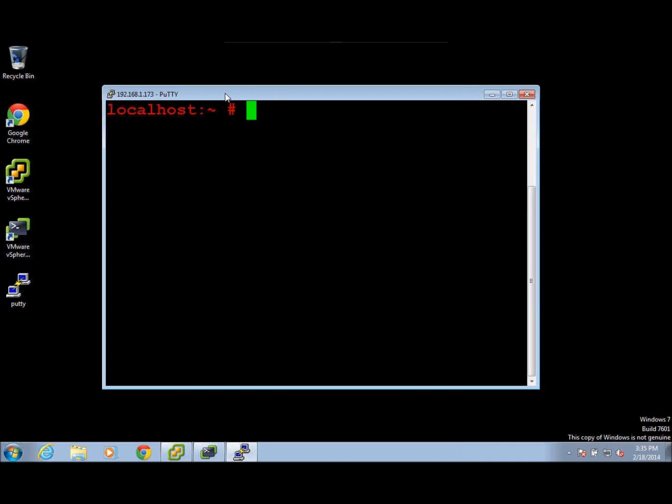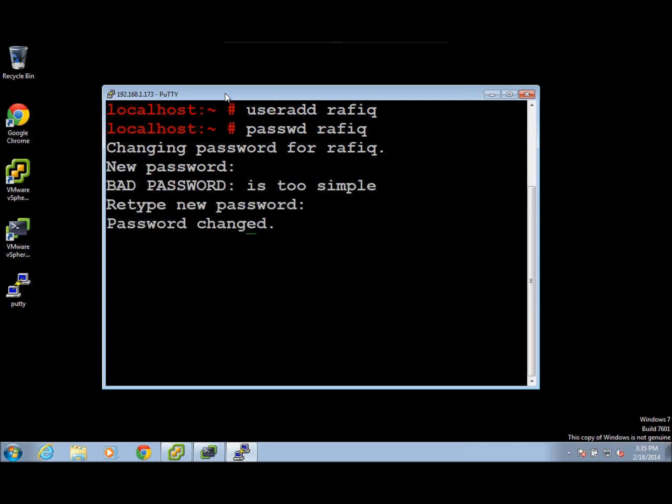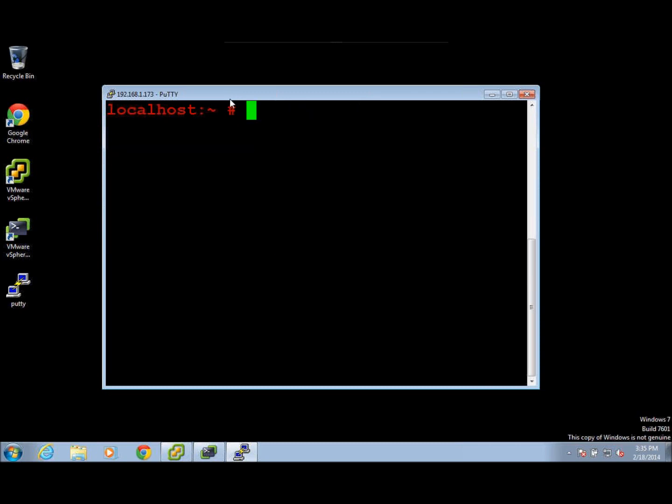In Linux and in Windows, by the way, if you're using PowerShell in Windows, if you haven't used PowerShell, you should begin using it. Because in Linux, you're able to add a user just like this. And I'm able to specify the password for the user, like so, and I can specify my password. Bad password, I don't care. And just by doing that, I have created a user called Rafiq.